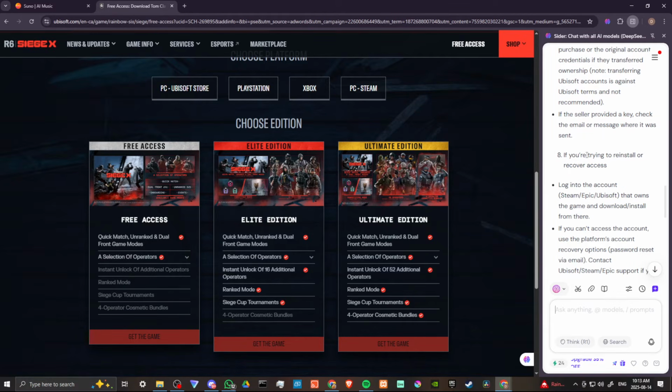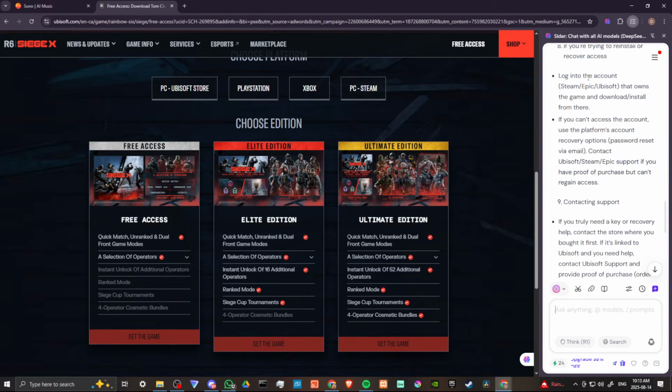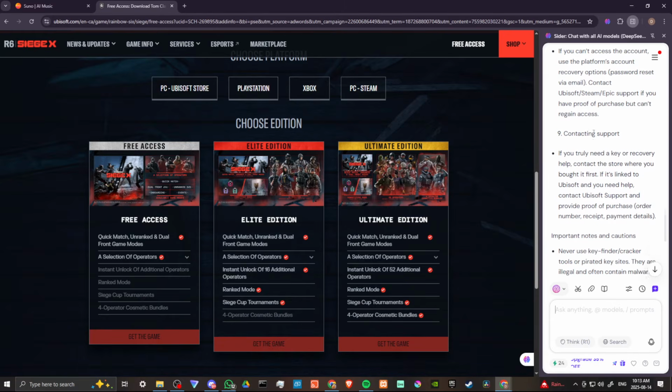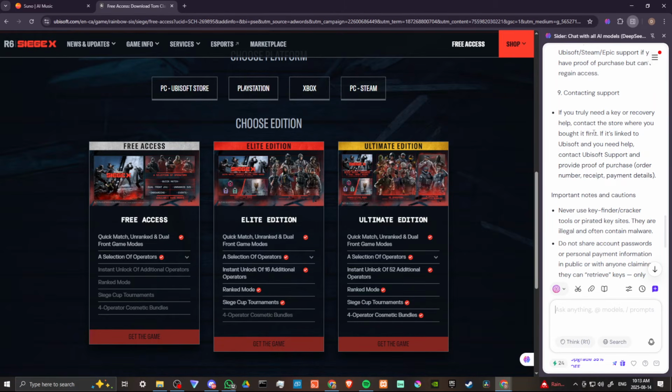If you're trying to reinstall or recover access, log into the account, whether it's Steam, Epic, Ubisoft, that owns the game, and then download and install it from there. If you can't access the account, use the platform's account recovery options and contact Ubisoft, Steam, or Epic support if you have proof of purchase but can't regain access. If you truly need a key or recovery help, contact the store where you bought it first. If it's linked to Ubisoft and you need help, contact Ubisoft support and provide proof of purchase.